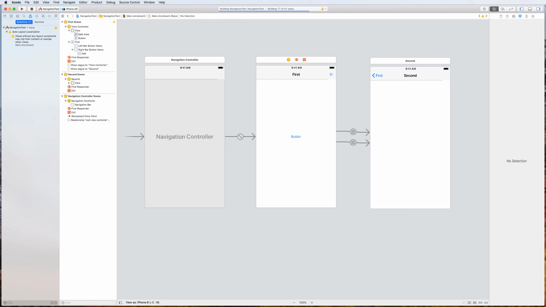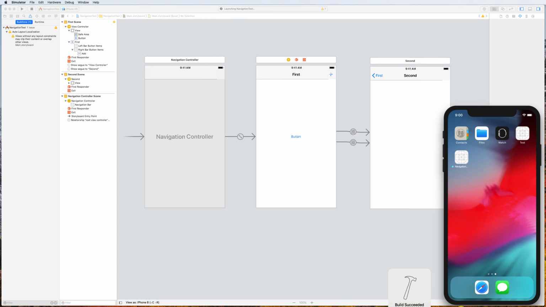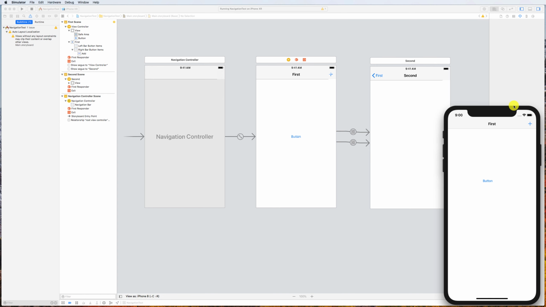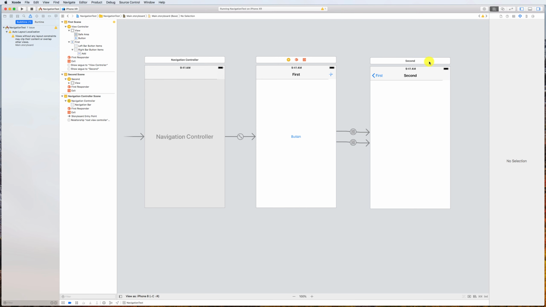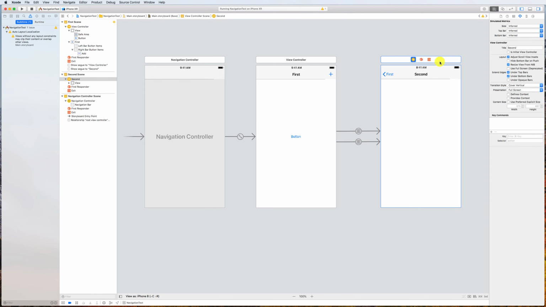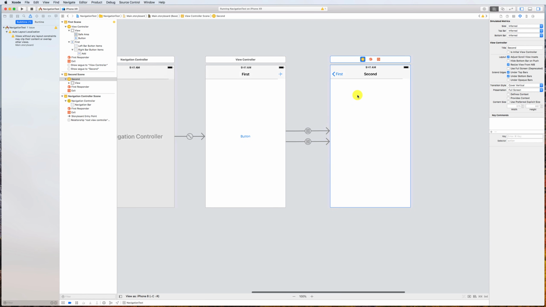Run it again. Now we click on the plus, and it goes to the second view controller. Perfect. This shows you a quick introduction to how to use the UINavigationController.